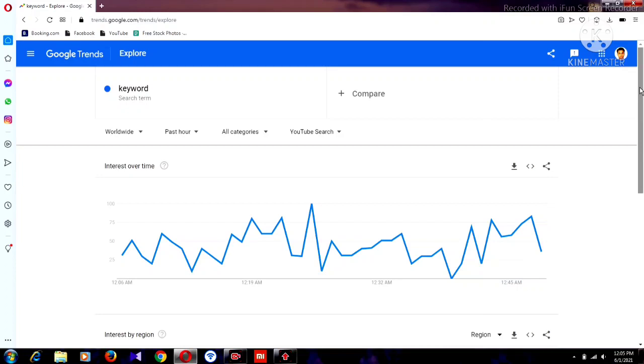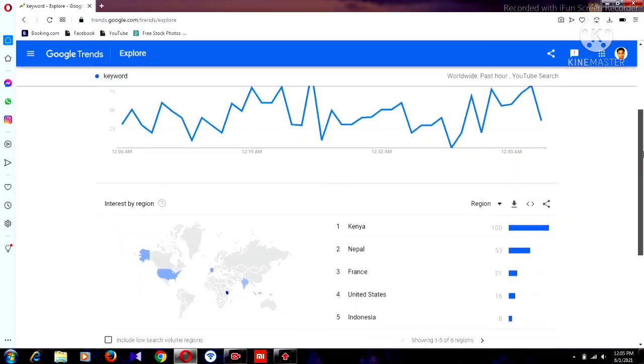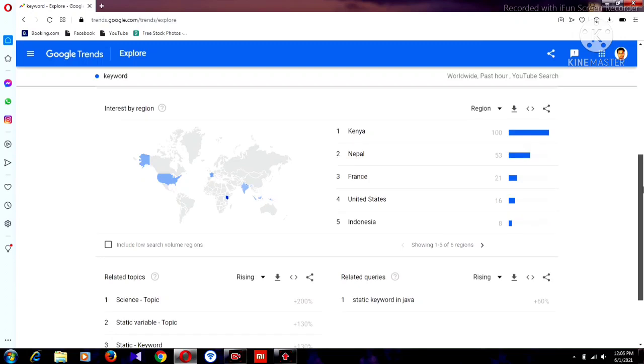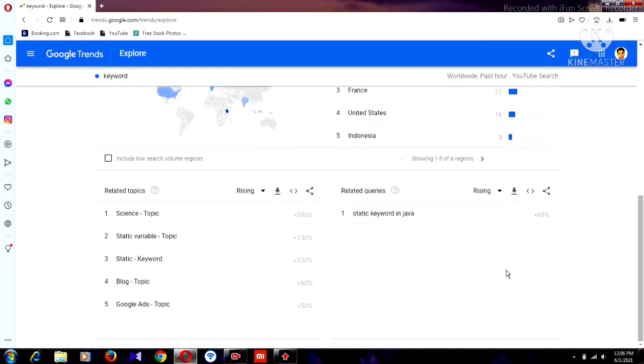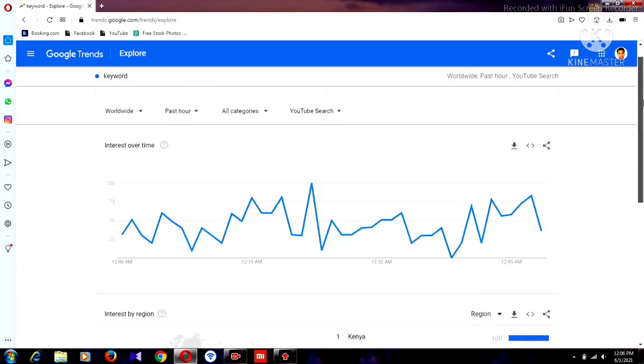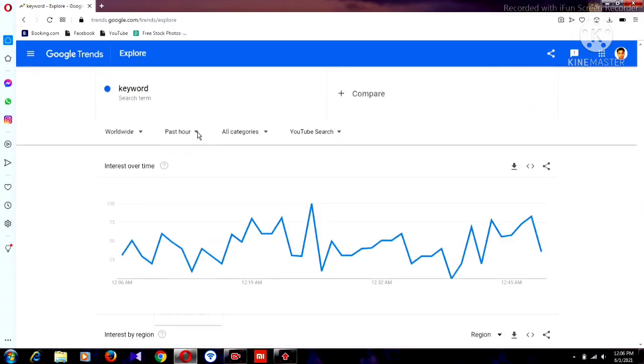Then go a little bit down like this. Now you can see which countries are searching for this keyword. First Kenya, in this past hour they are searching from Kenya, then Nepal, France, United States, Indonesia. Then you can find some topics also. You can see here static keyword in Java. So someone is looking for the Java keyword. This is the past hour.